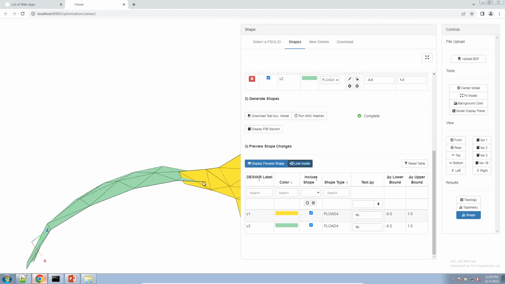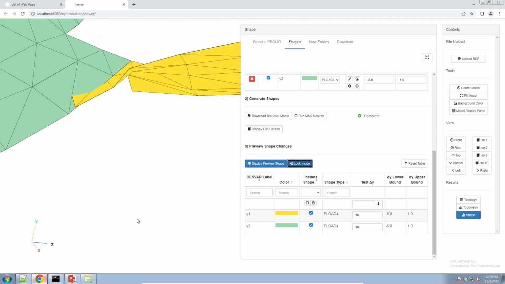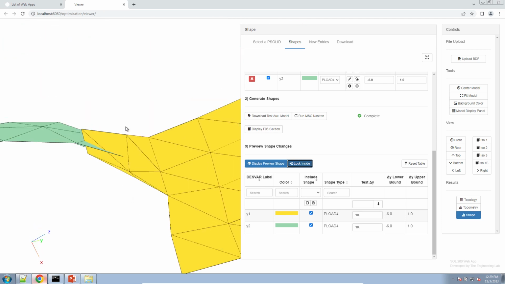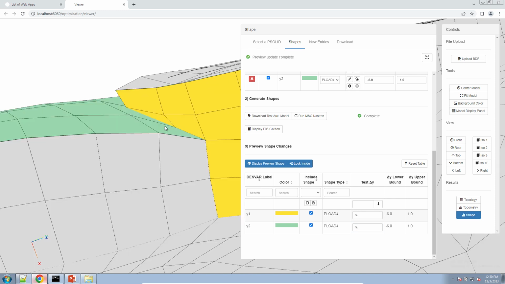Let's look inside. And now we see one issue here. This face is now intersecting this other face. This is indicating that the shape change is too much. Let's bring it down a little more. Maybe let's try 5. Let's make sure that these two faces are not intersecting each other. And let's look inside again.